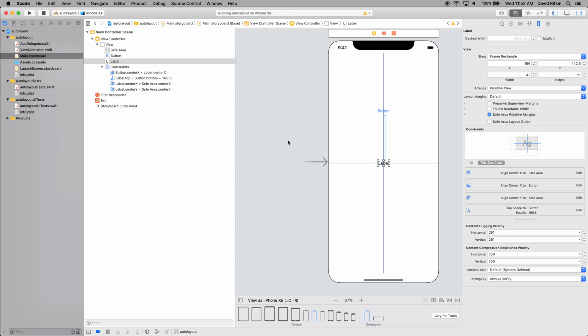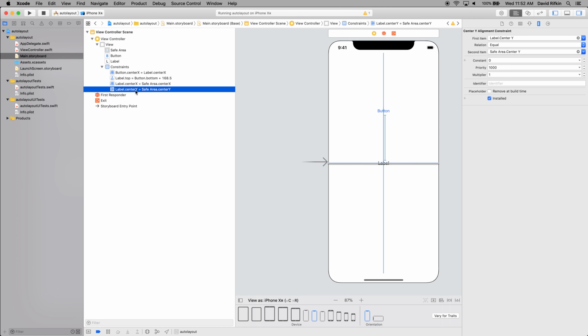Say that again? No, I'm just saying, just remember that a label is an instance of a UI label, and we're setting a specific property on it. What we're actually setting is, we are saying the center Y is equal to whatever safe area center Y is. That's what the actual constraint is. So think of them both as instances of a type. Let's see if we can do something with them.